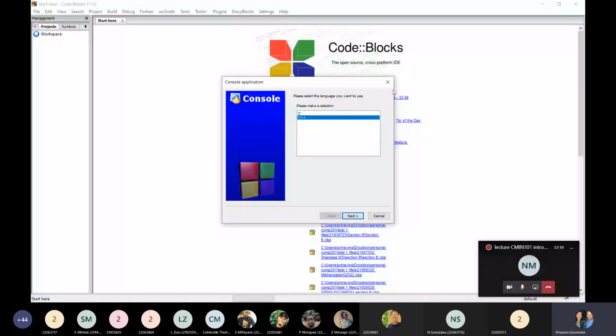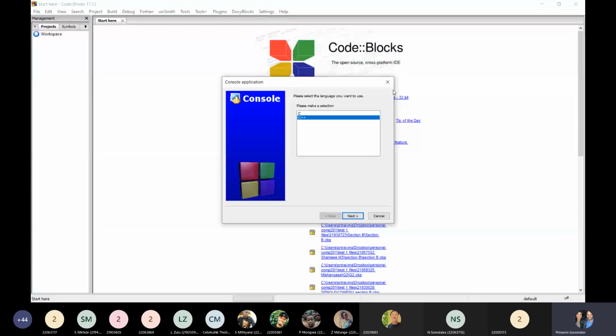When you click on the go button, it says, please select the language you want to use. The language that we are going to be using is C++, and then you say next. Now we have to give it a title. Remember our first Scratch project? Give it a project title, and I'm going to say CMIN101 my first program. I gave it another long name.